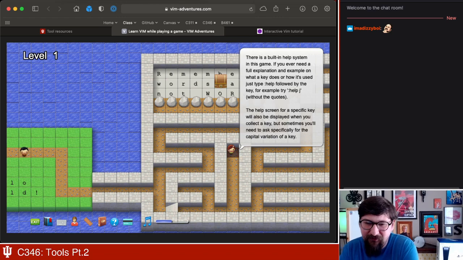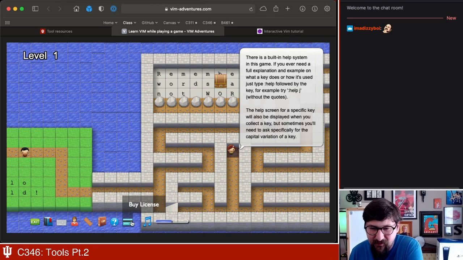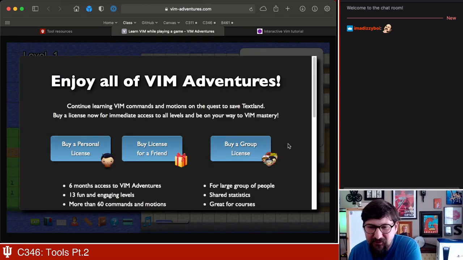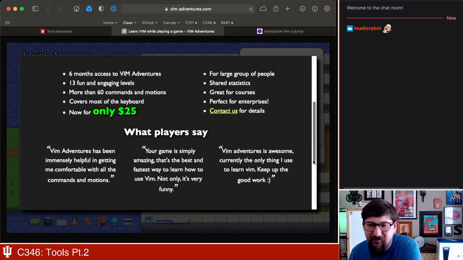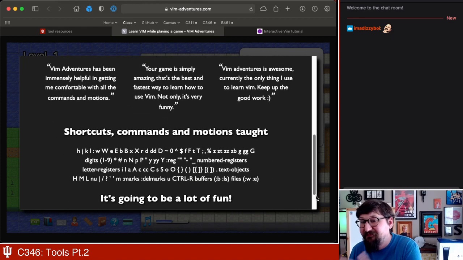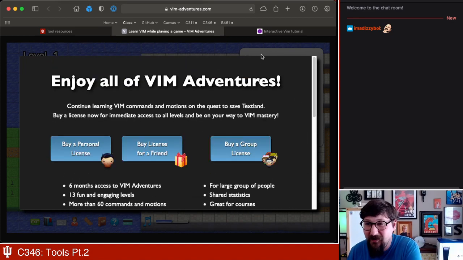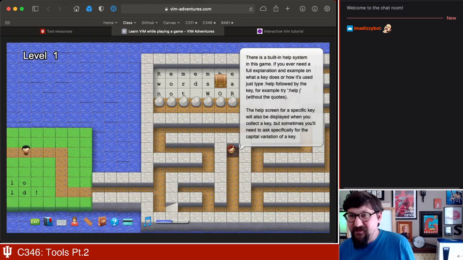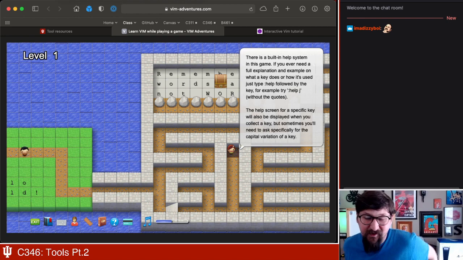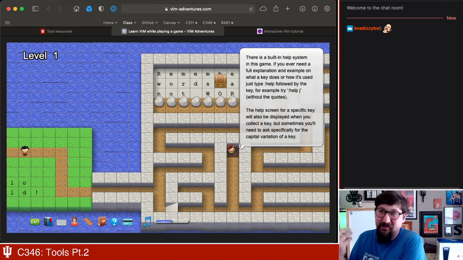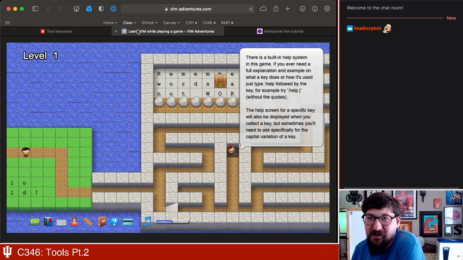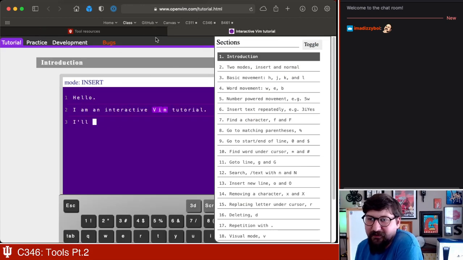I think level 1 is free, but after level 1, it is a paid product. So 13 levels, 25 bucks. Honestly, if you want to learn Vim, 25 bucks for a cute little tutorial isn't super bad. I don't think that's too bad. It's a cute little thing, and they've done a bunch of work on it. It's pretty fantastic.